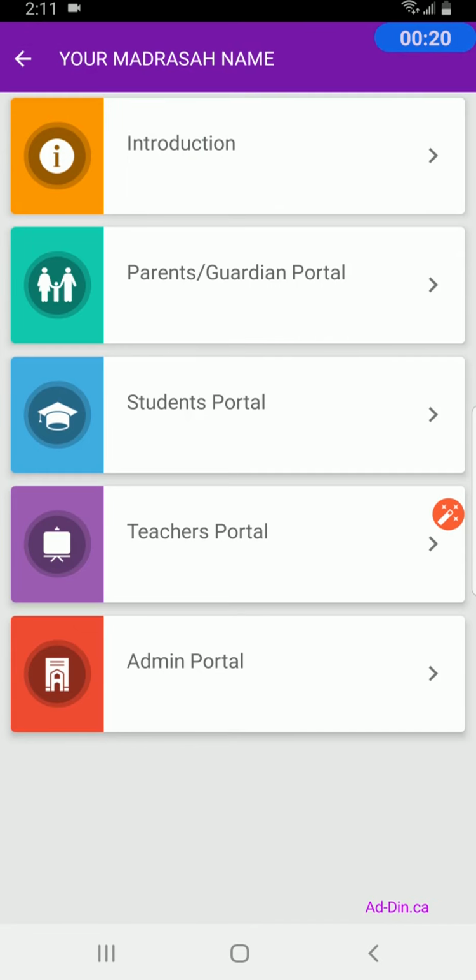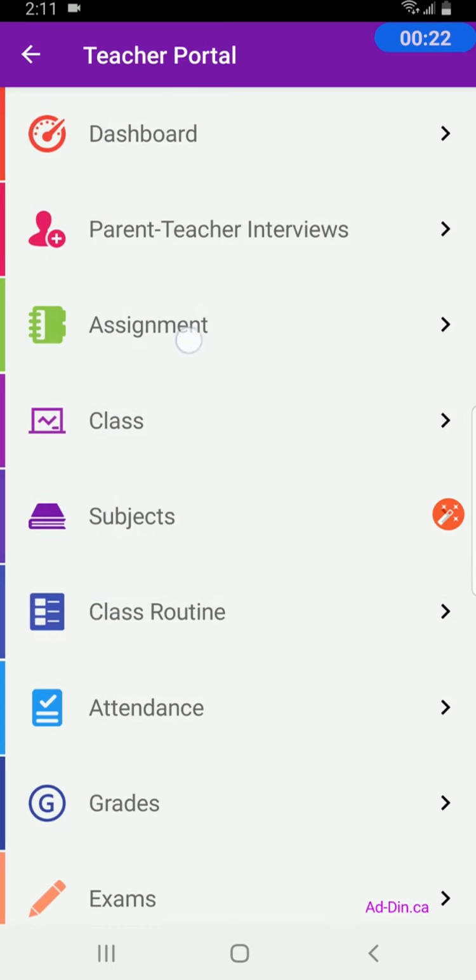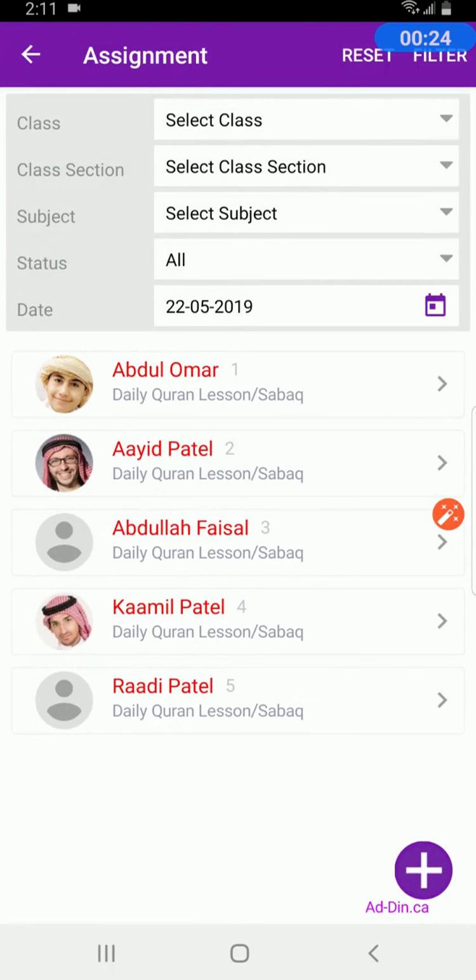So I'm tapping on teacher portal here, and I'm just going to tap on the assignments here, and as you can see I have a couple of assignments already present. So what we're going to learn first is to end these assignments to an earlier date.